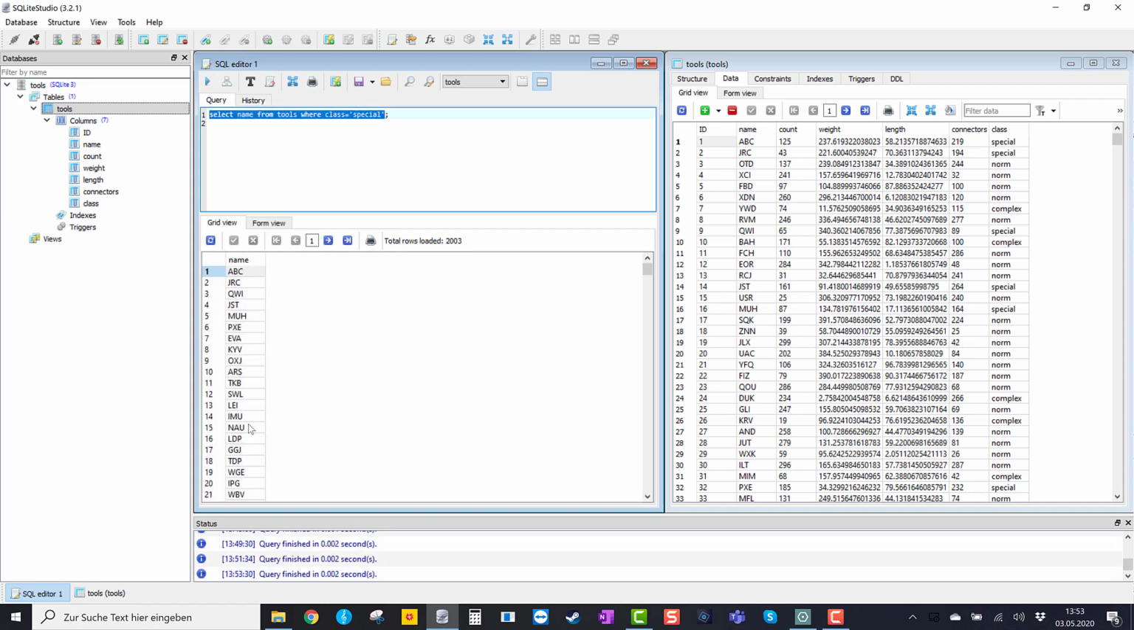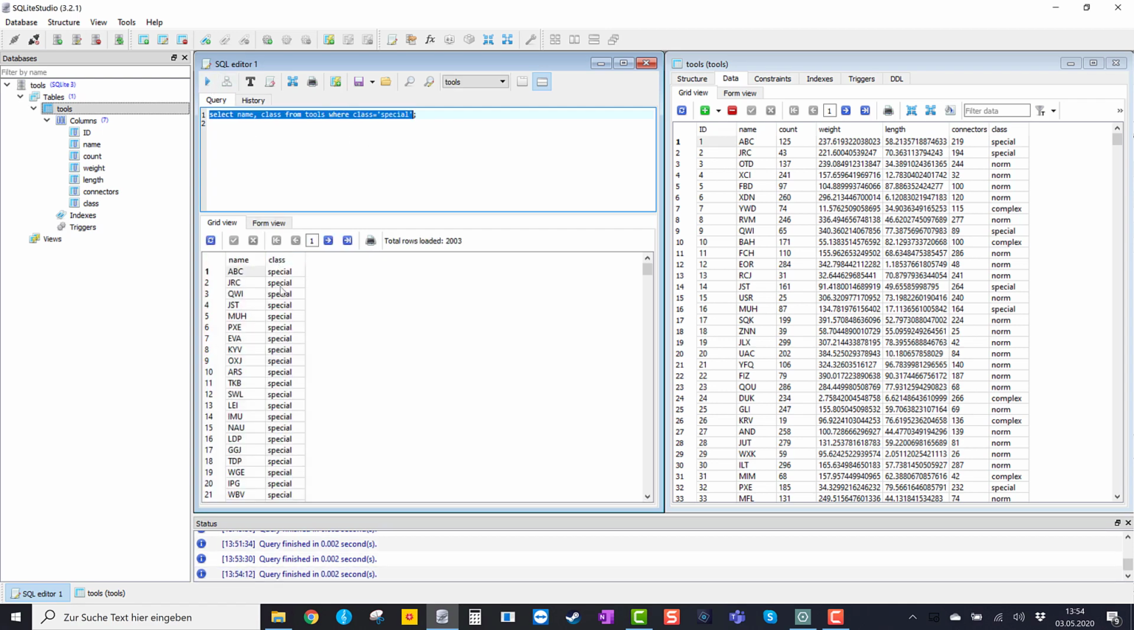Well, now you see that is the list, hopefully the list of all names of tools which are of class special. But we're not so perfectly happy with this result because we can't verify if we did right, because we can't verify if these all are of class special. So we modify our select statement and add an extra class in here. So we select name and class from tools. And we expect to see an extra column only containing special, showing that we did it right. So let's check that. Yeah, so here we go.